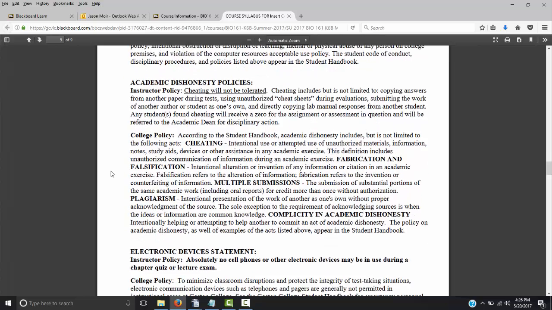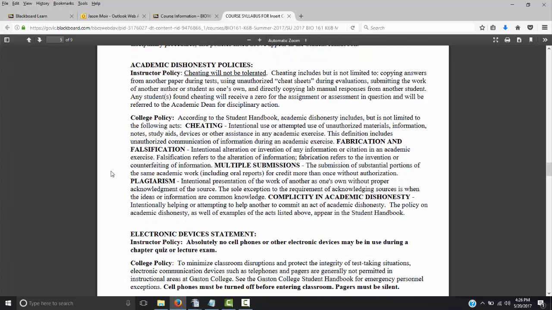Academic dishonesty. Like in every class here at Gaston College, cheating will not be tolerated. And cheating can include any number of things, and they're broken down here by various categories: falsification, plagiarism, multiple submissions, and so on. And if it is found that you have cheated on either a test or an exam or any kind of assignment, not only are you kicked out of the course, you'll be kicked out of the college. So it really is not worth it to try to cheat on a certain assignment.